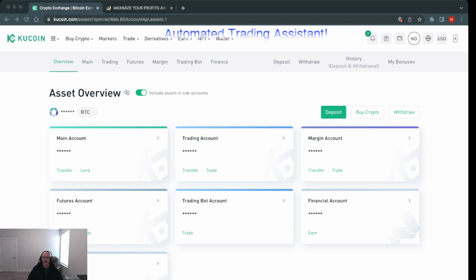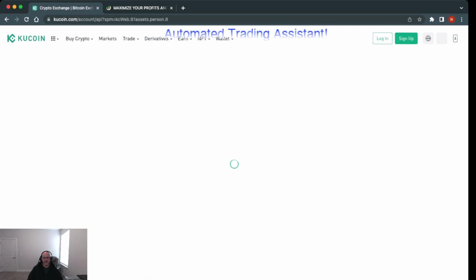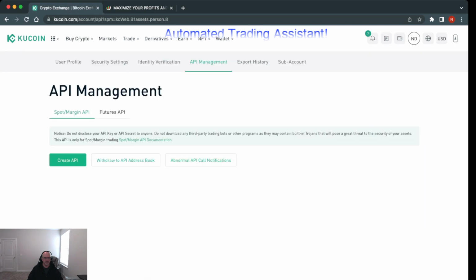So from this page, once you've created your account, you've funded it, you have it in the proper spot, you're going to come over here and left click the profile name. API key, we're going to come in. This is the spot I was referring to. If I want to create a spot API, I'm going to choose this one; to create a futures API, this one. It does make a difference because it determines which account it points to. So we're going to create a spot API.